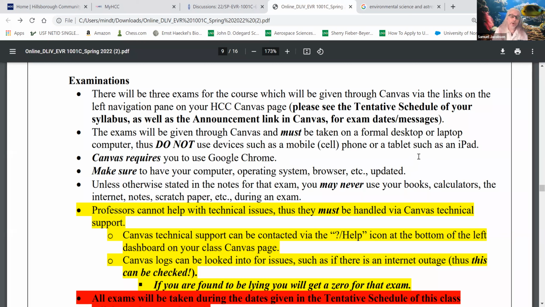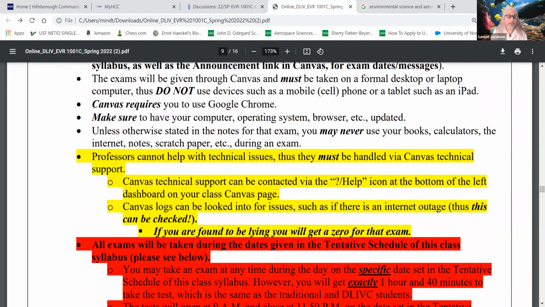And remember, if you have a problem during your exam, you've got to go to tech support. I can't help you with that. Only they can. And by the way, because it's happened, and I've had to fail people on this: if you try to do something funky, like say my internet went out, I couldn't take the test. Really? Okay, that can be checked, and it will be checked.